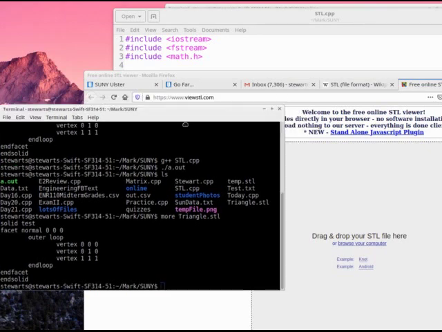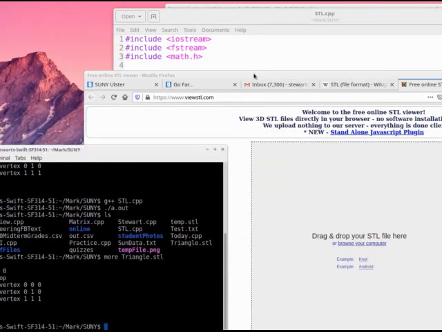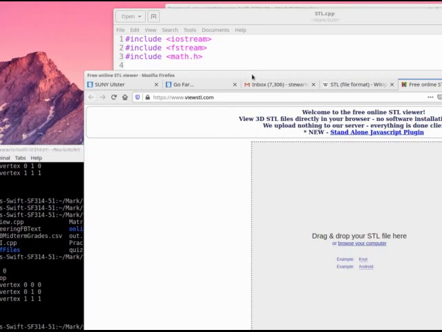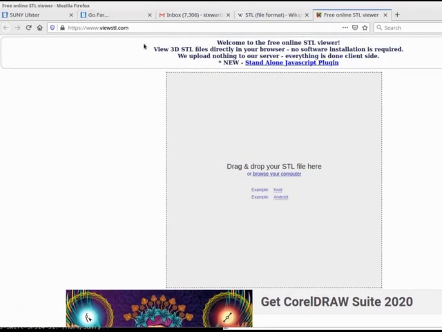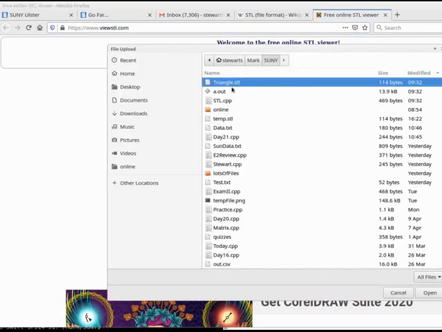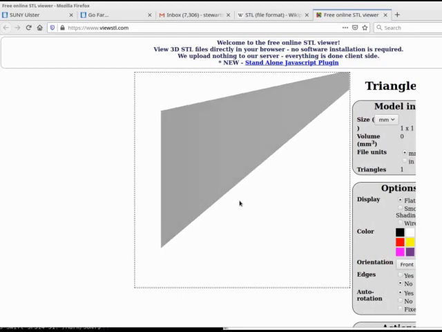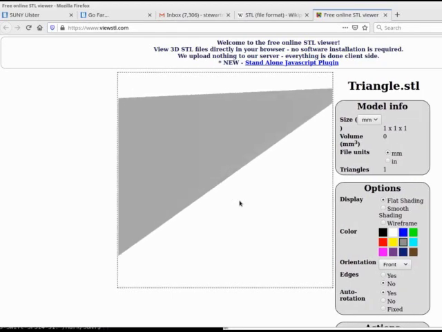Okay, good. Now, to actually open the STL file, go to a website called www.viewstl.com, and then this pulls up a way to view your STL file as a 3D viewer. So click Browse Your Computer, select the file that you just made. Mine's called triangle.stl. Click Open, and you should see a triangle.